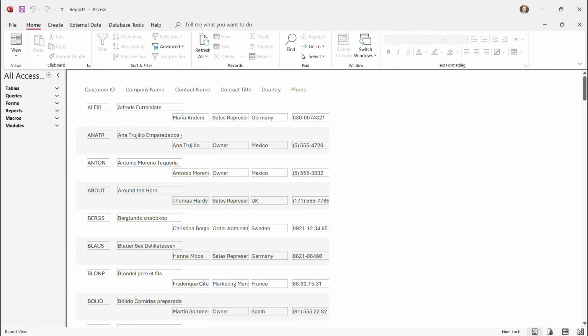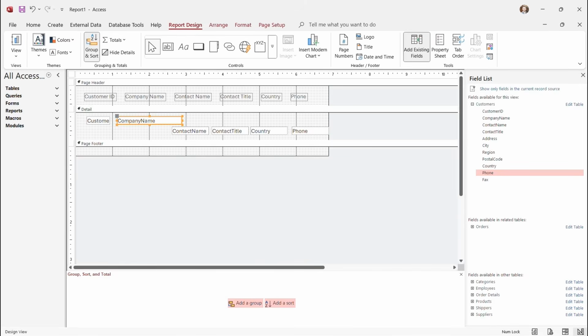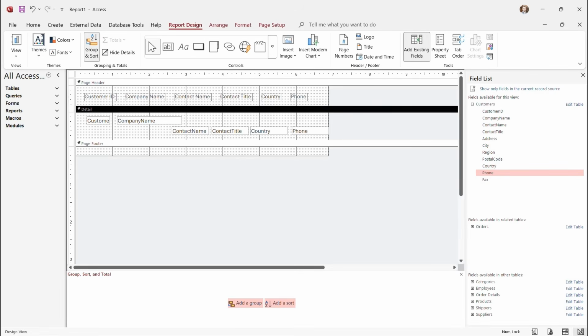That is almost perfect. So some of those companies, I mean, they have longer names. If you don't mind it and you want to keep these smaller, you can. Or if you don't want to have a border around this, you don't need borders around these. So they all come with borders.